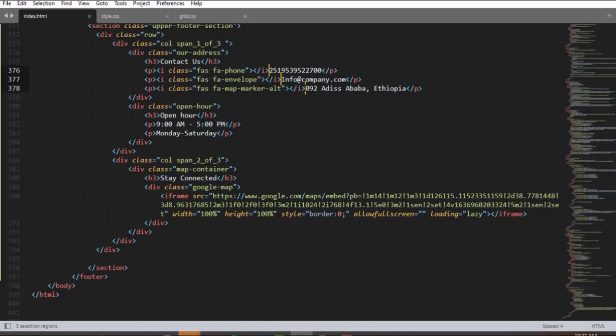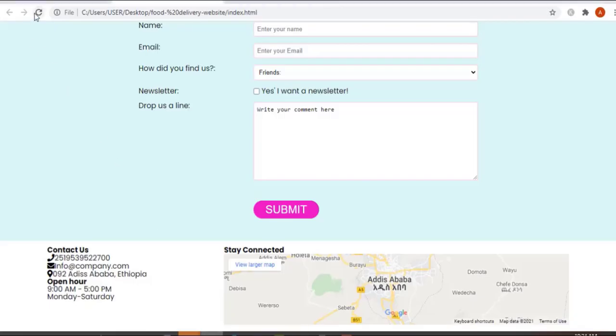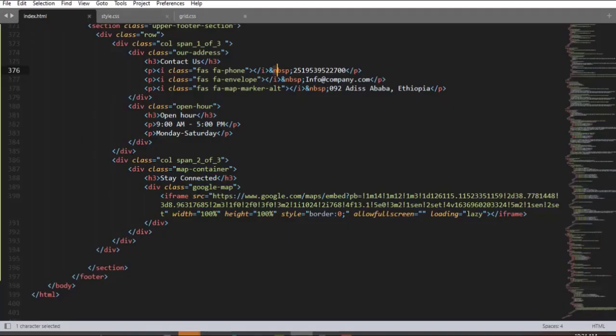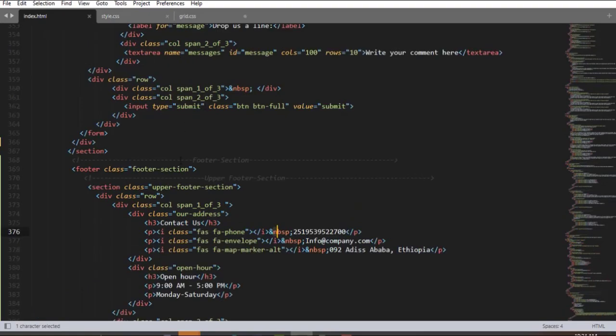So again, in order to have a space in between the icon and this text, let me use another special character: ampersand NBSP and semicolon. So now save and refresh. Here we have, right? Okay, this is the HTML part. So now let's dive right in to style this section.